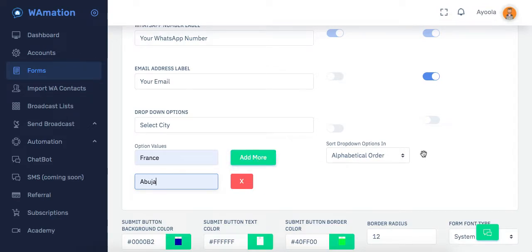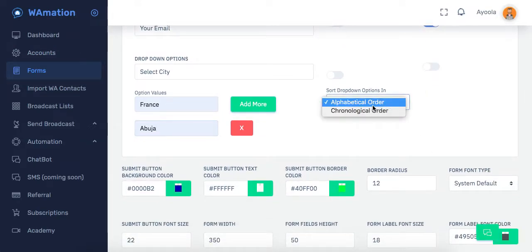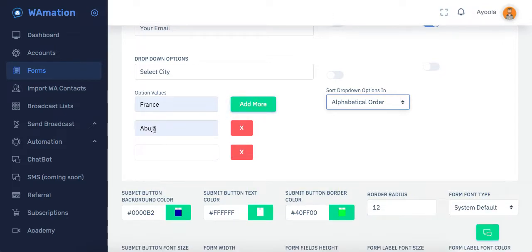Okay, now sort in alphabetical order means as you are adding this, it's going to sort them in alphabetical order. So A will come first, right? So if you have, like, let's say France, Abuja, let's just put China, all right? Alphabetical order means Abuja will be first, China will be second, France will be next, while chronological order will be exactly the way you put it here, right?